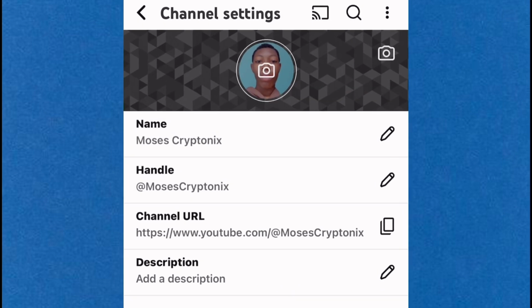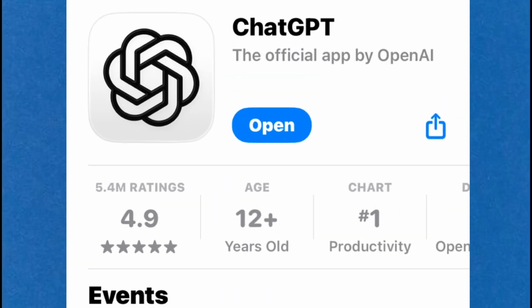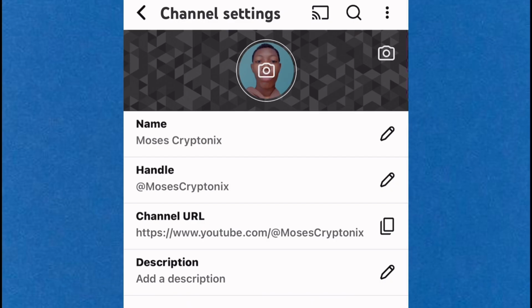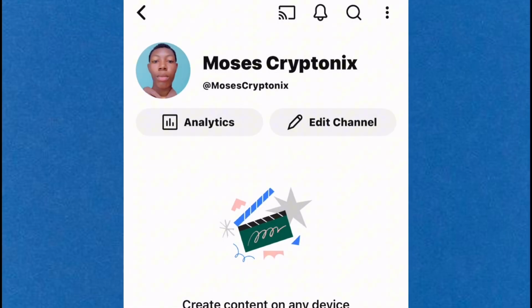Just save from your Canva. So if you don't know the name to use for your channel, you can use ChatGPT. Yes, ask ChatGPT to give you names. You can select from the recommendations ChatGPT gives you. So this is basically how to create a YouTube channel. It's very simple. You see, we have already created a YouTube channel. It's not that complicated. Hope you understand.